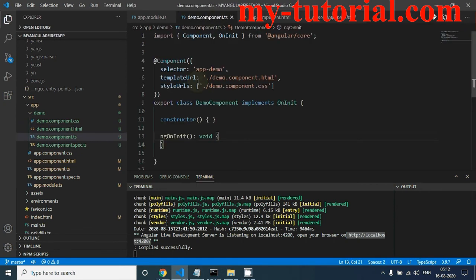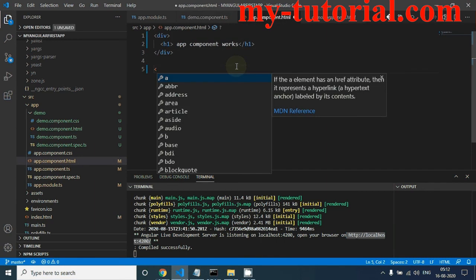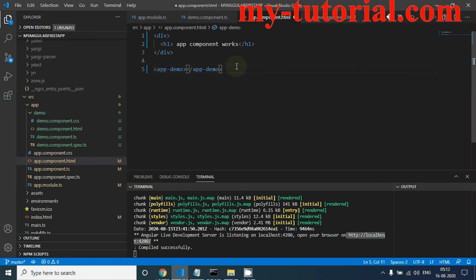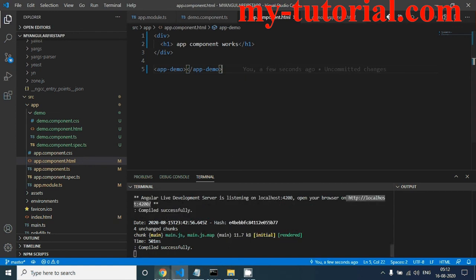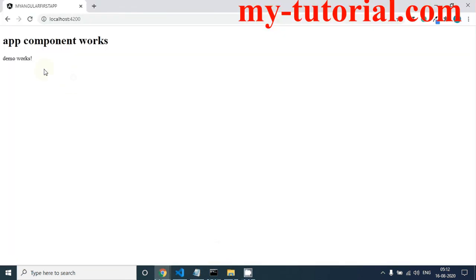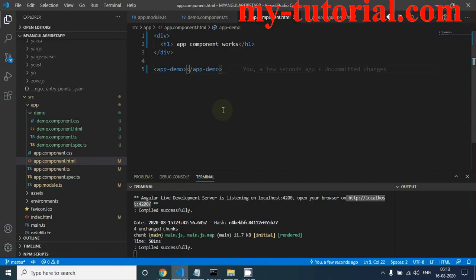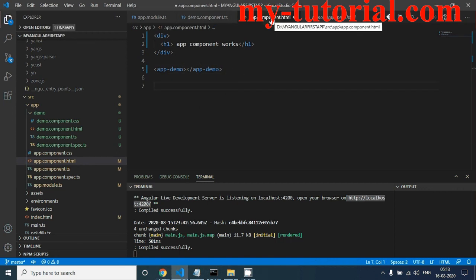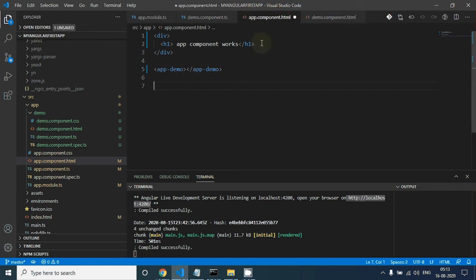So see, we have a selector, this selector. So we need to use this selector in the app component. We will use this selector and just save it. If you run this application, see, just below that, demo works is coming. Now you can ask the question why we are using this selector in the app component, because app is the root component.